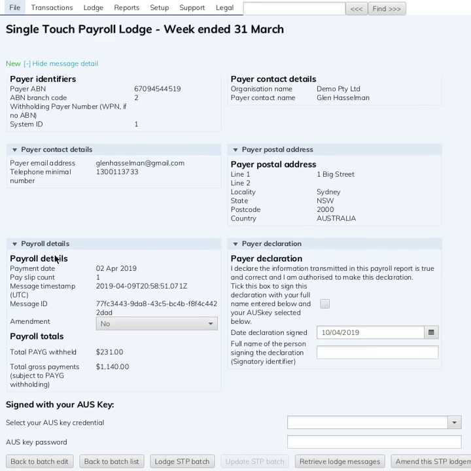Down in the payroll details section, I just want to point out a couple of things. One is the payslip count is number 1, or just a 1, because we just got one payslip on this thing.